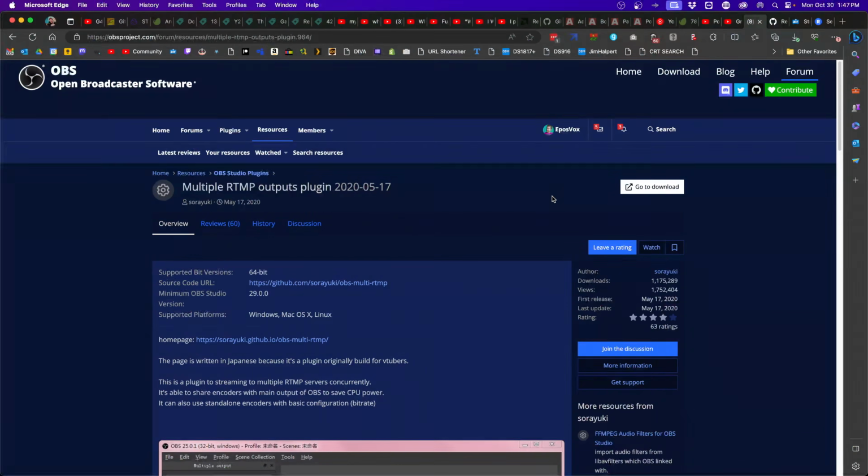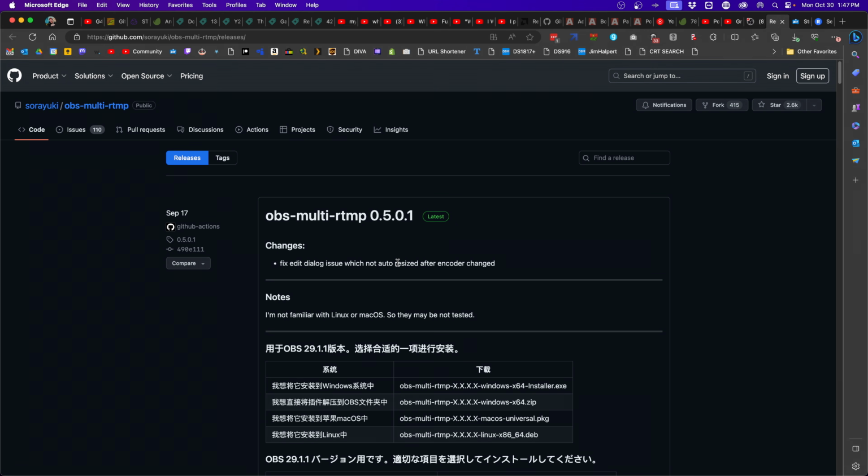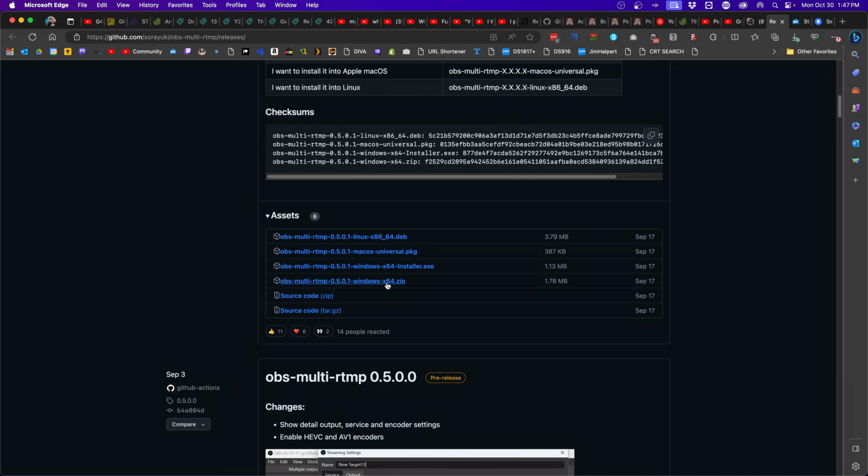All right, so to use the multiple RTMP outputs plugin, you go to the OBS resources page, linked in the description, click go to download. This is gonna take you to the GitHub page. A lot of it's gonna be in Japanese. Do not stress out. Just scroll down and find the installer for your operating system. So Windows installer for Windows, Mac for Mac, Linux for Linux, whatever, and install the plugin for your operating system.